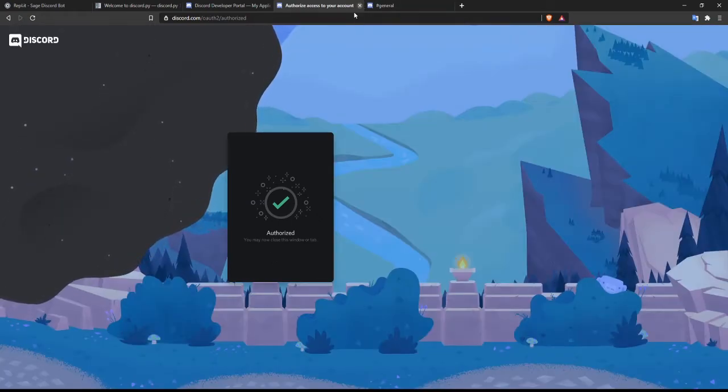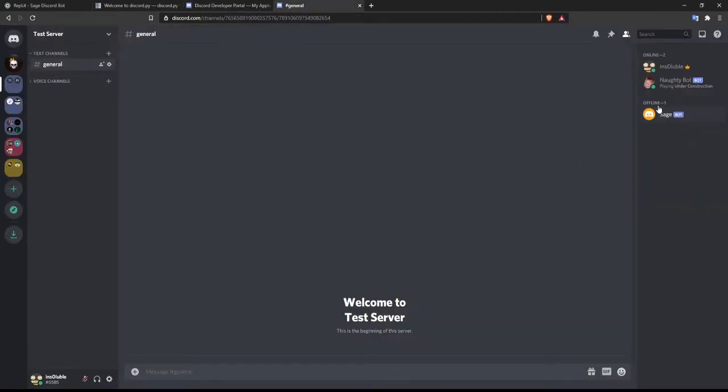So the bot has now joined the server. You can see the bot is over here. The Sage bot has joined our server, but you can see the bot is offline. Now that we have created a bot, let us program the bot.